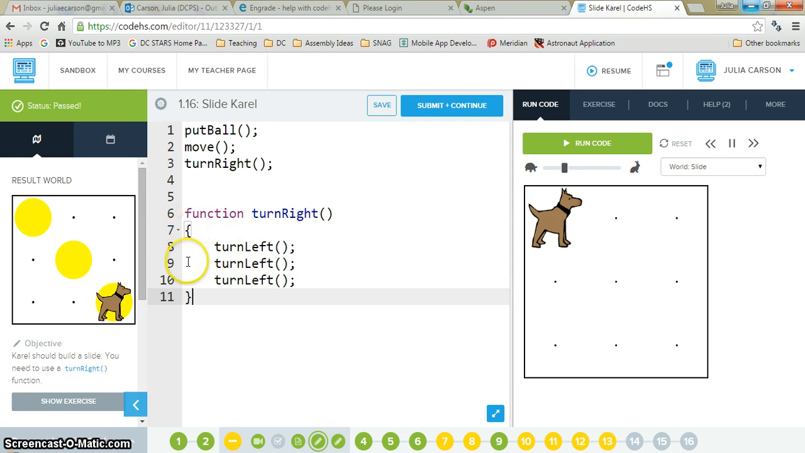You're going to notice how they line up with each other, because they know, oh, this is where your function started, this is where it's ending, and this is everything that's in this function called turn right. So now I'm going to put my ball, move, and then call my function turn right, and that's now going to play whatever's in here.